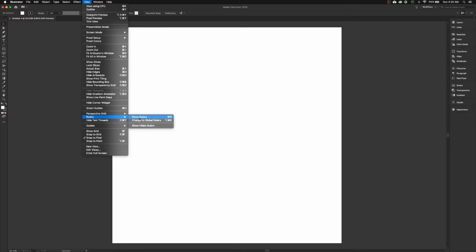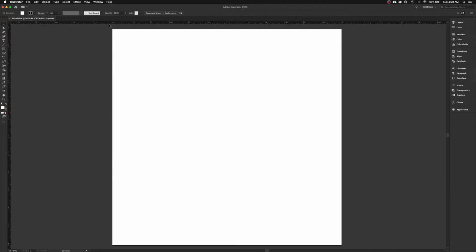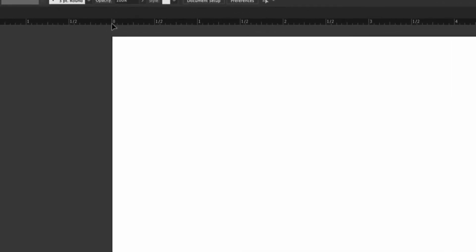Now, the keyboard shortcut is Command R on a Mac or Control R on a PC. So if I come back out here and I just hit Command R because I'm on a Mac, it'll come up and it will give me my rulers. Now you'll notice that there's a 0 point. If I zoom in again, there's a 0 point and there's ½ inch on either side.